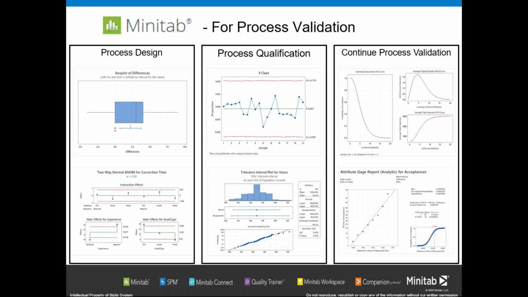And if you want to do process validation, maybe you start with process design using the graphical side, then go to process qualification, maybe with control charts or tolerance analysis, and then continued process validation, for which you can use acceptance analytics. All these functions are available in Minitab Statistical Software.